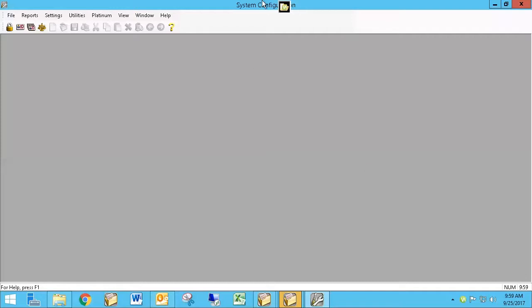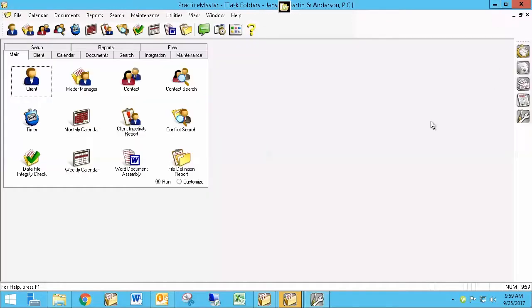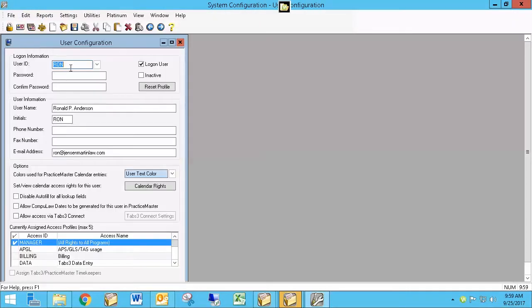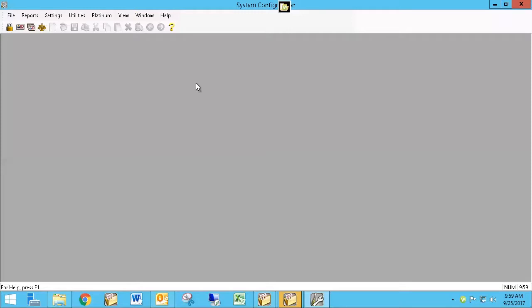So all these things happen in system config, so I did that kind of quick. When we're back in PracticeMaster, you can be anywhere and click on the APGL, Trust, Tabs, PracticeMaster, whatever, and click on this tool icon and you get to system config. Now, if we pull up somebody's user ID, you can see that here we can simply change the name. So if just the last name changed and it doesn't affect the user ID, you can just change it there.